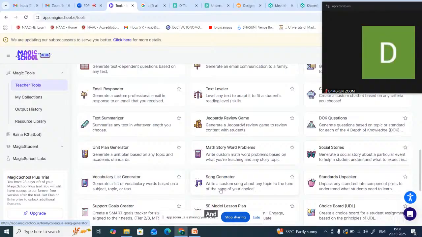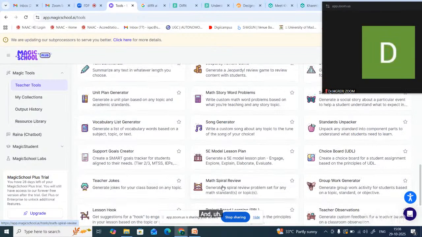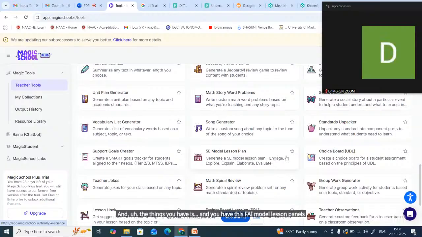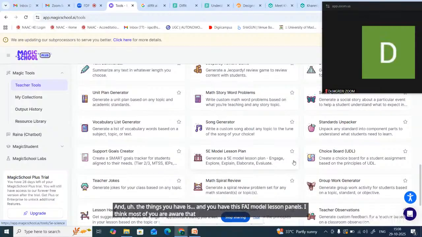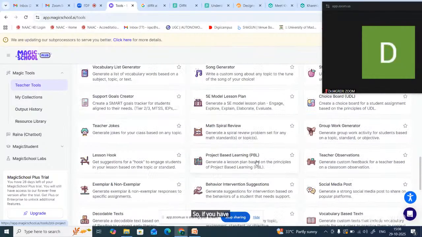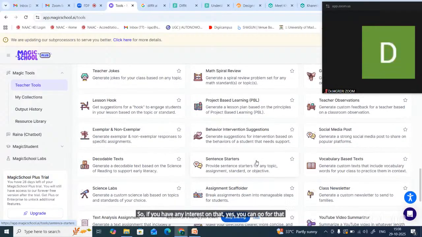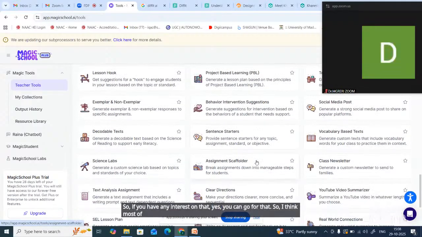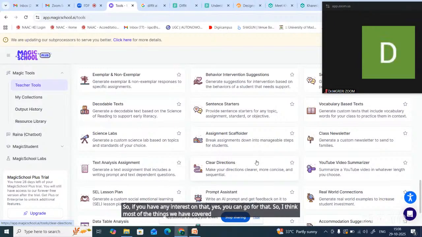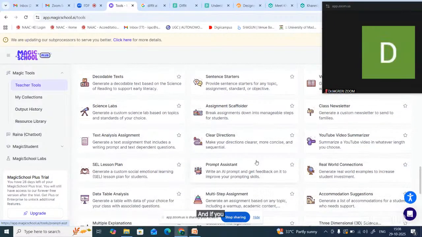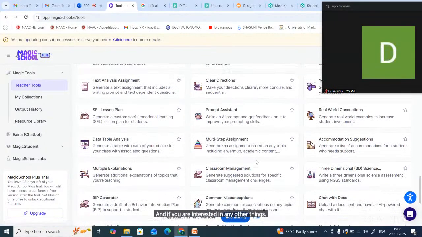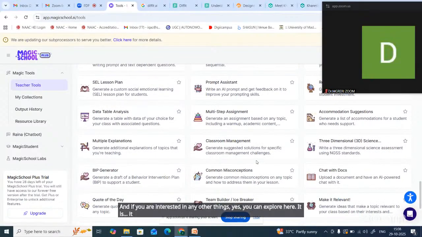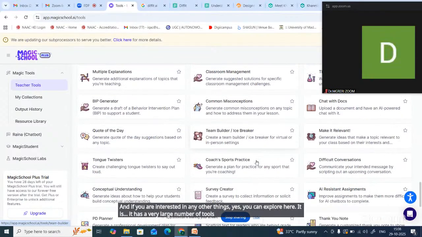And the other thing you have is the 5E model lesson plan. I think most of you are aware of the 5E lesson plan: engage, explore, explain, elaborate, and evaluate. If you have any interest in that, yes, you can go for that. I think most of the things have been covered. If you are interested in any other things, you can explore here. It has a very large number of tools.